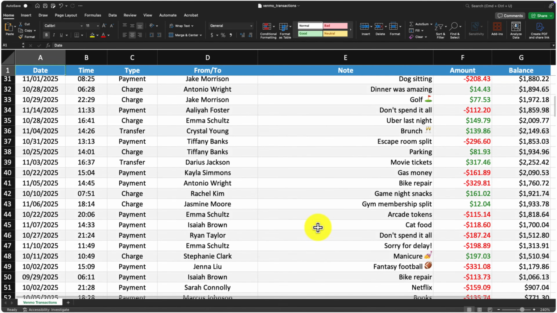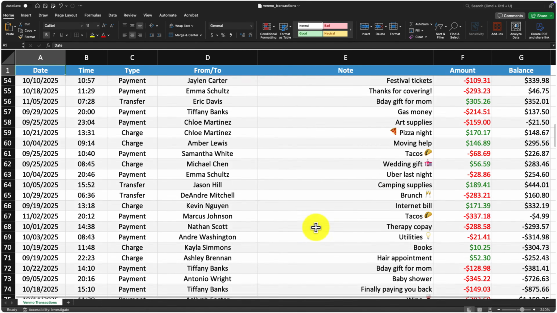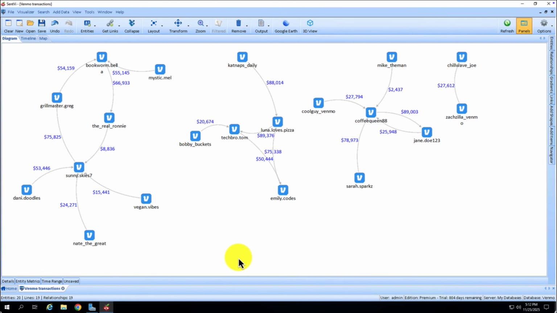You could waste time endlessly scrolling through spreadsheets or import it into SentVi. SentVi is a powerful data analysis and visualization tool. To warm us up, I like to start with a simple example.